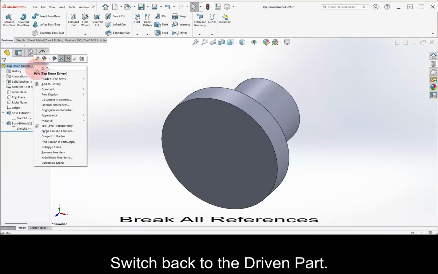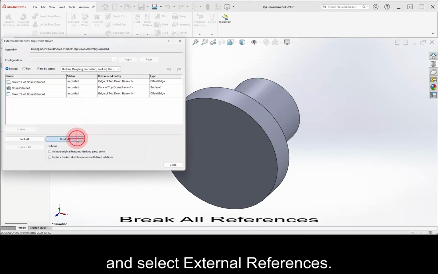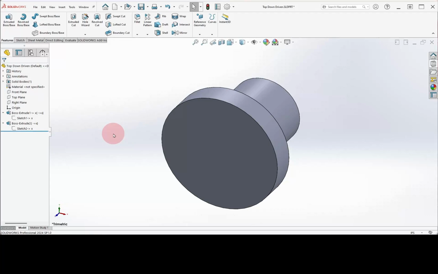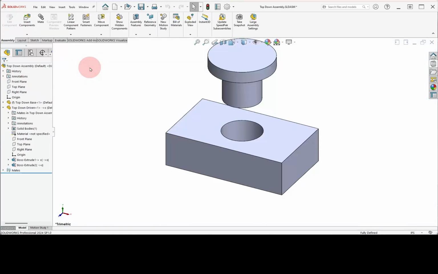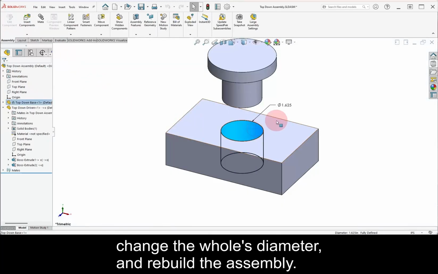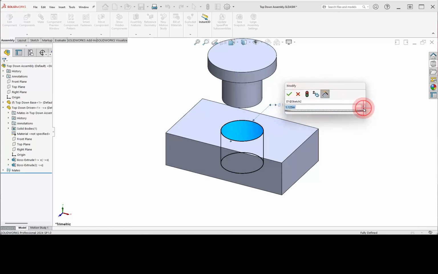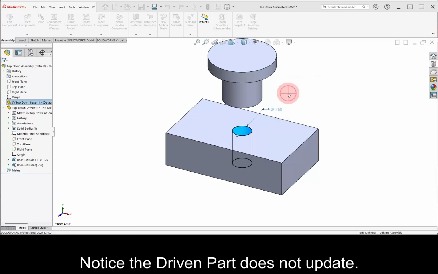Switch back to the driven part, right-click in the Feature Manager and select External References. Select Break All, click OK and close the dialog. Switch back to the assembly, change the hole's diameter and rebuild the assembly. Notice the driven part does not update.